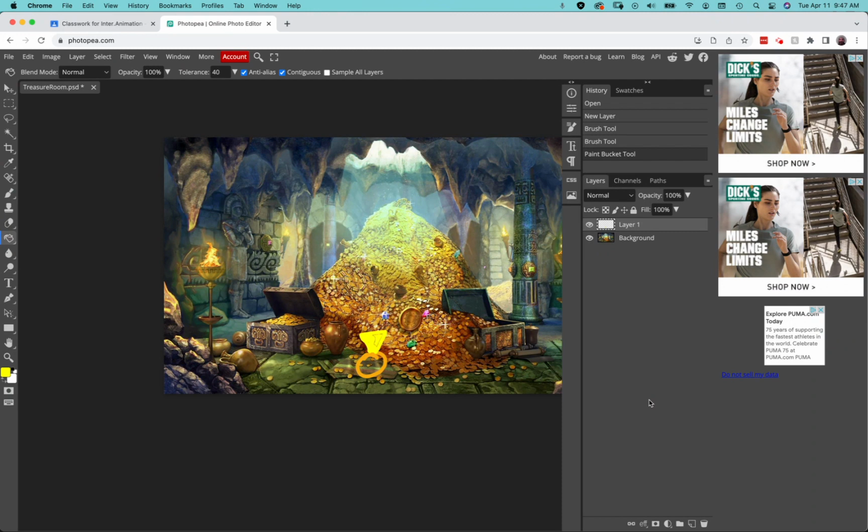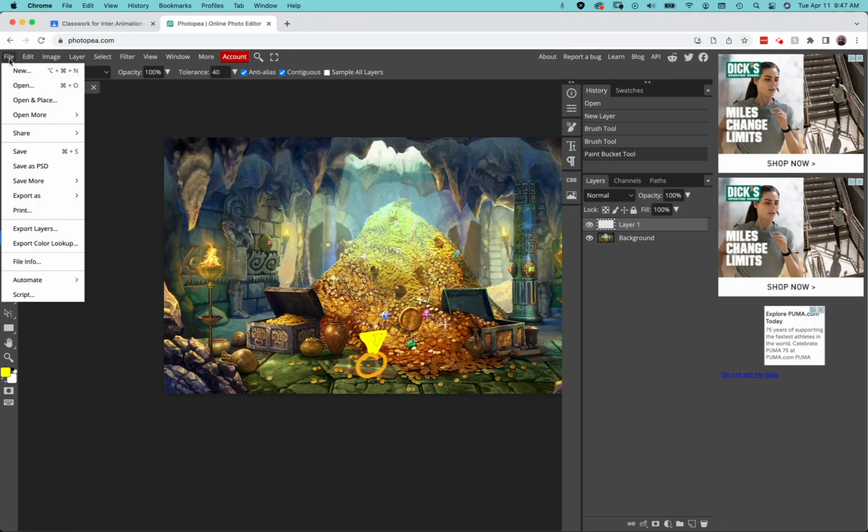Once you have created this image, again, the most important thing is that you have 2 layers, a background layer and a second layer with whatever treasure you have on it. Don't make it giant, filling the room. Make it no bigger than what I have here. You're going to go to File. You could save in case you need to fix it up later, save as PSD.